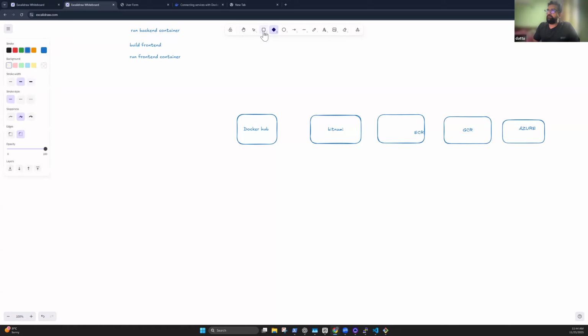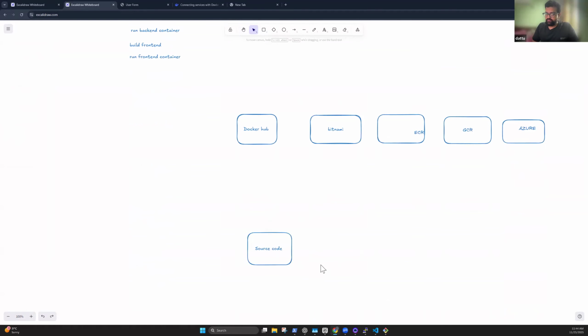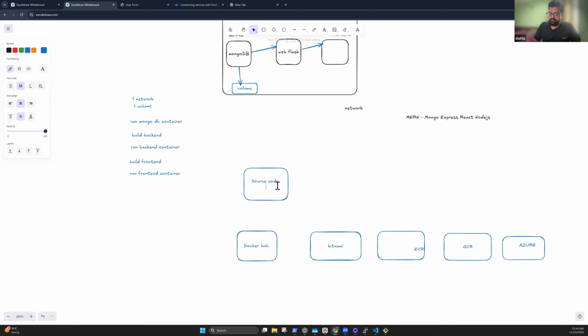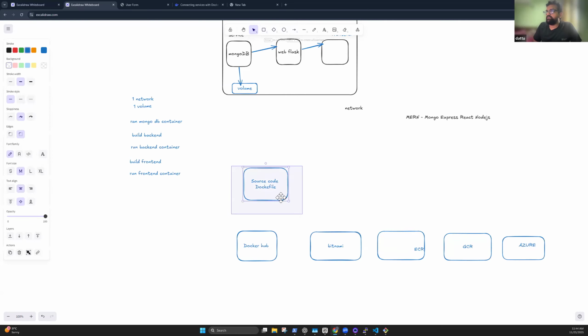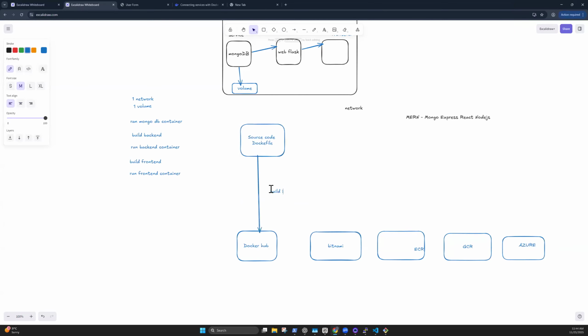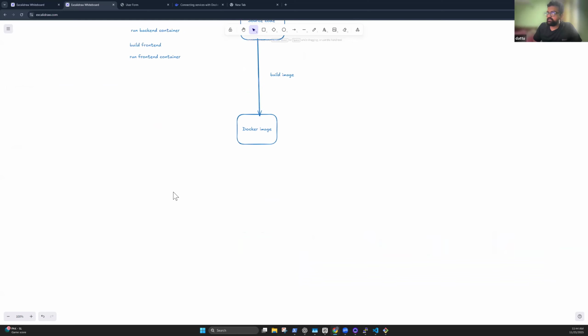Whenever we build our files locally, the Docker Compose or source code, we have a source code. The source code is nothing but your Dockerfile. We can take this source code and build an image out of it. This image we can store in the different container registries.